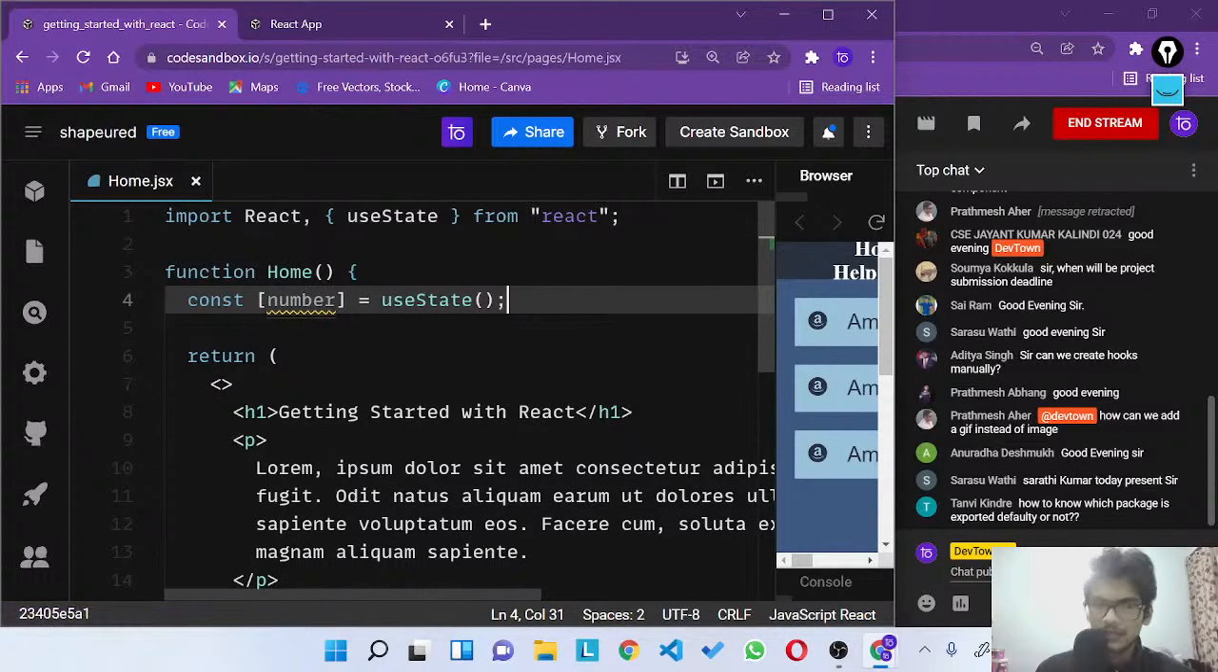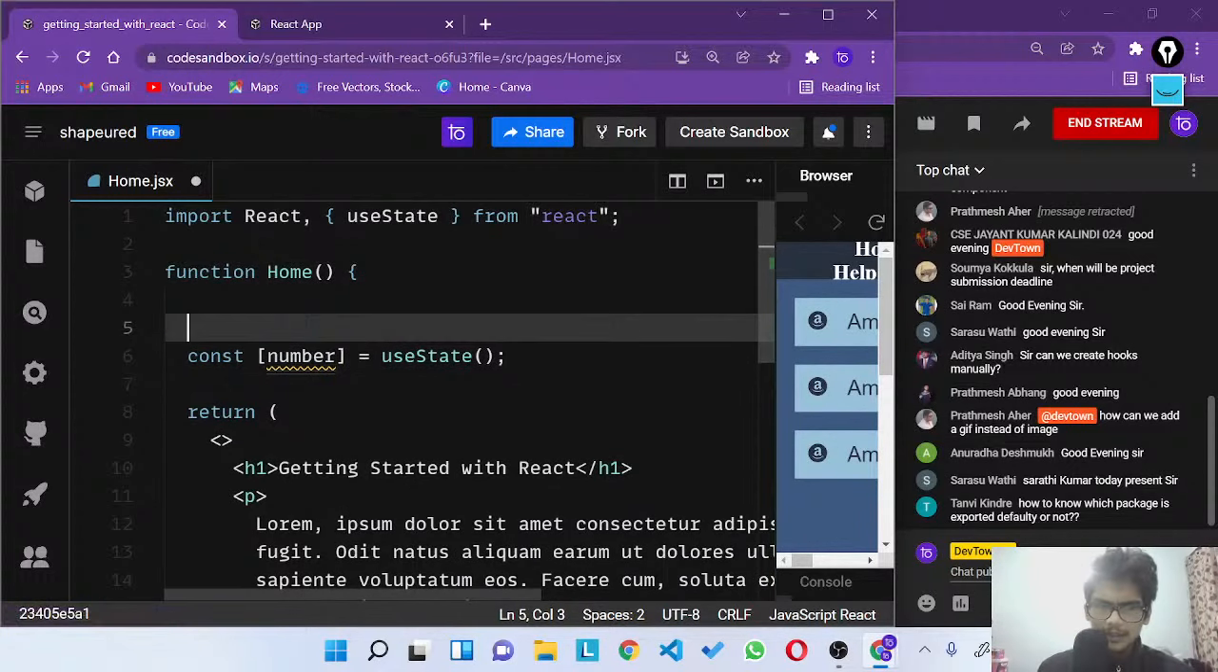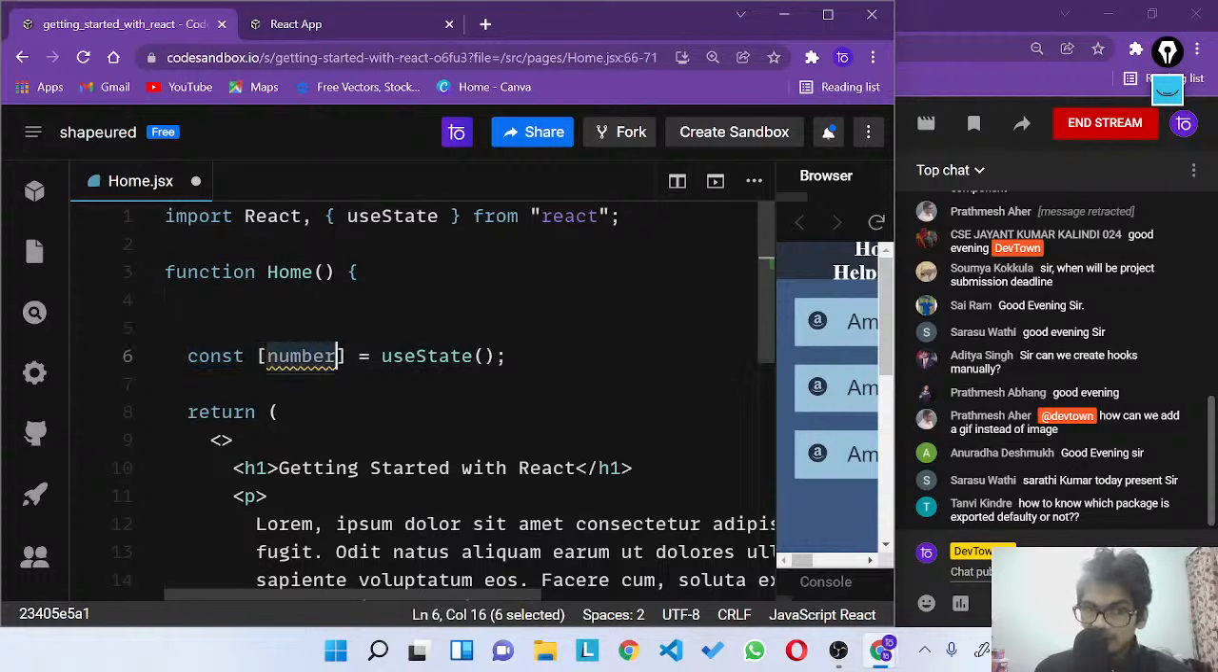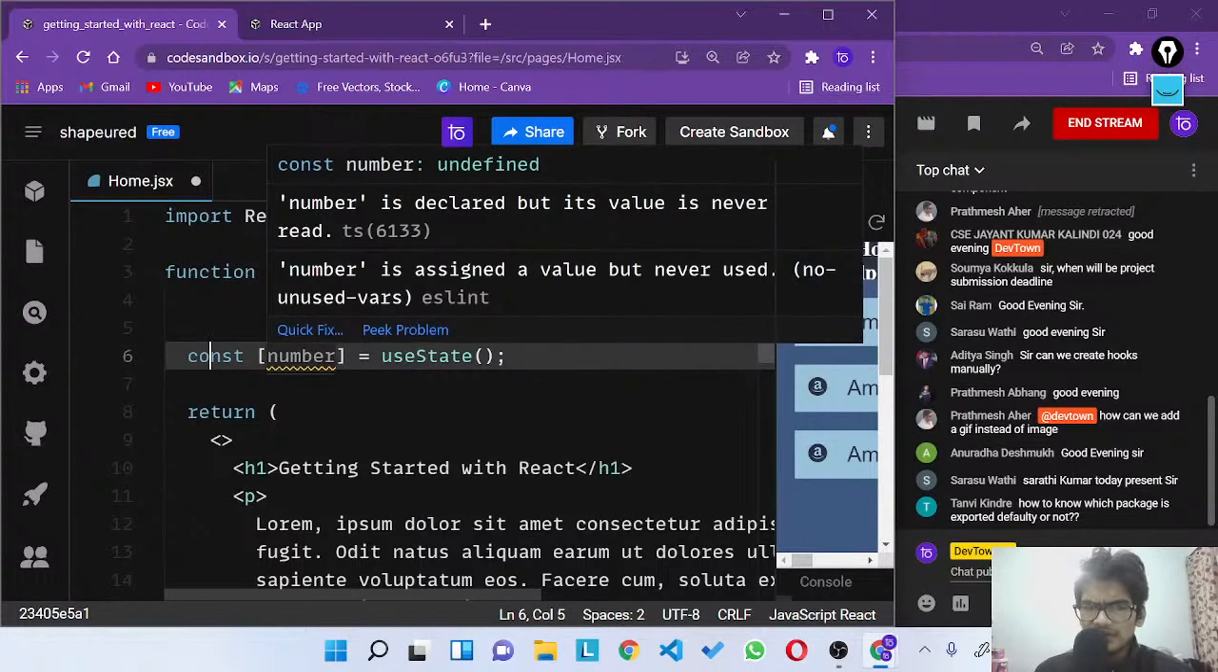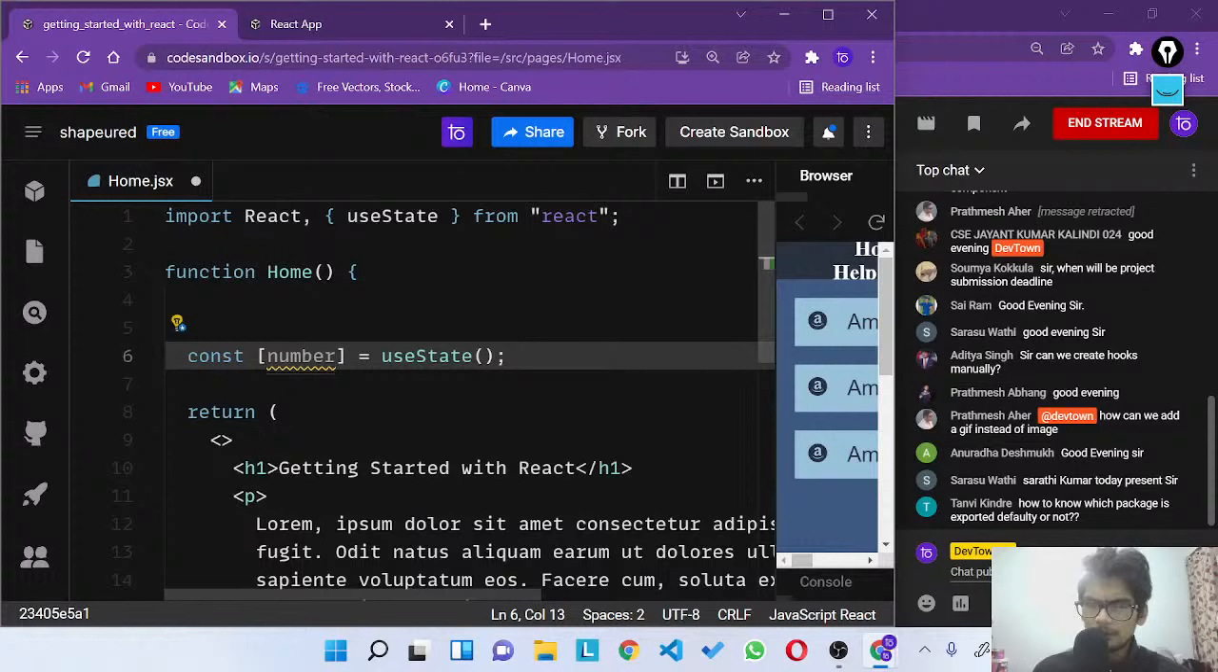What exactly did I do? Basically, I created a variable known as number. I know I created square brackets outside of this, but there is a reason. I created a constant known as number, and it can store some value. By default, what do you have inside it? Nothing, guys. I don't have any value inside it. So how can you put a default value? I can say 0. Now what does it mean?